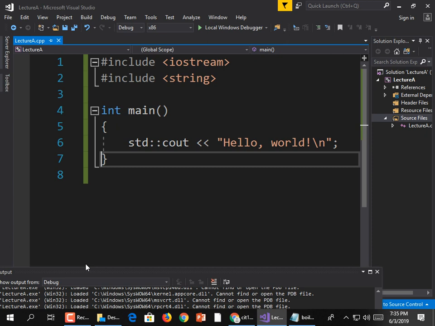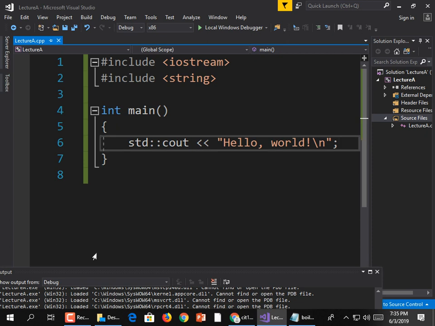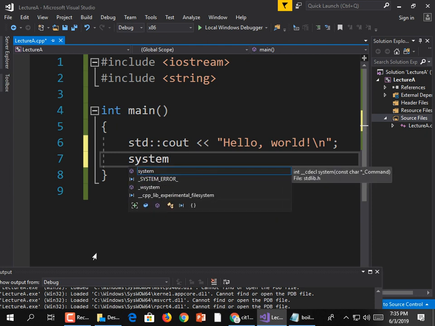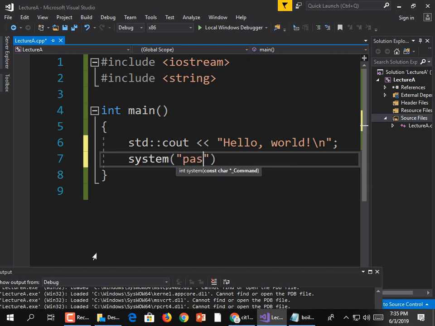Well, it ran, but we didn't get to see the output. Now, that's not going to be a big deal for the Mac users, but for the Windows users, we're going to add a command here that's going to stop the program at this point. We're going to run a system command, system, parentheses, quote, pause, end quote, semicolon. Now this is a system call. Macs don't have a pause command. Linux probably doesn't have a pause command, so that line's not going to work on those operating systems.